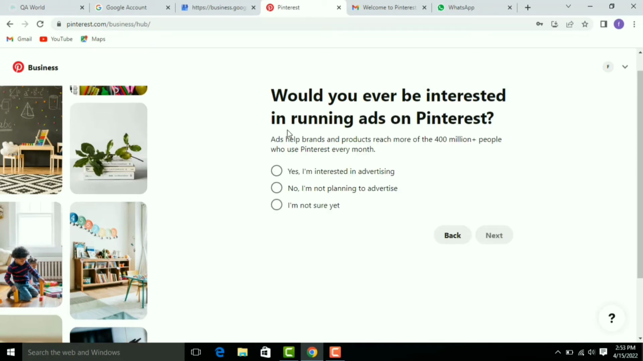Then they say, will you ever be interested in running ads on Pinterest? Yes, I am interested in advertising. If you are not sure, you can click I'm not sure. Then I click on next.